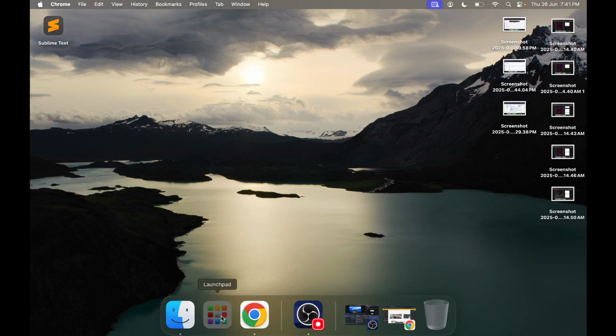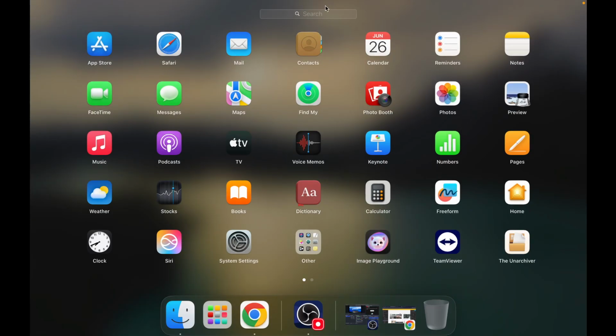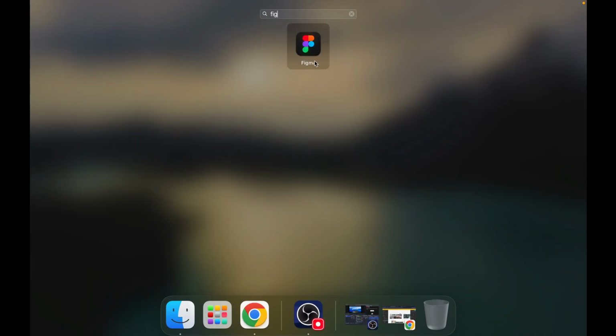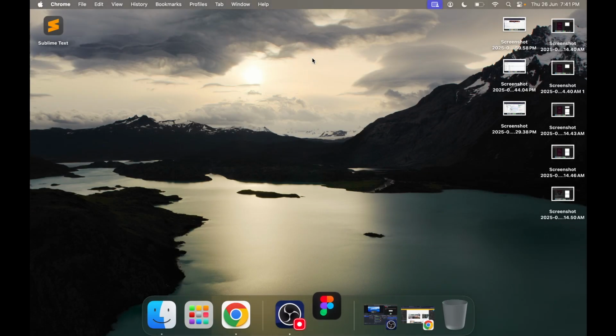For example, now I am going to open Figma. So this is the app that I have downloaded. Okay, so now it is loading. You can have a similar app too. By logging in with your Google credentials, you can access Figma from here too.